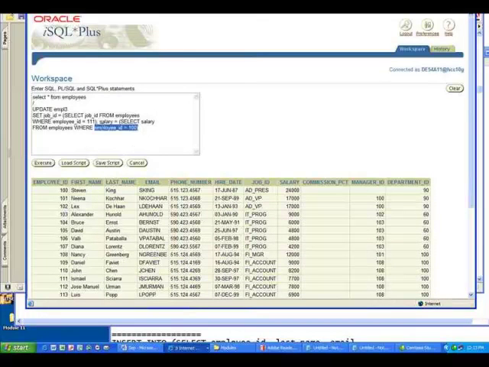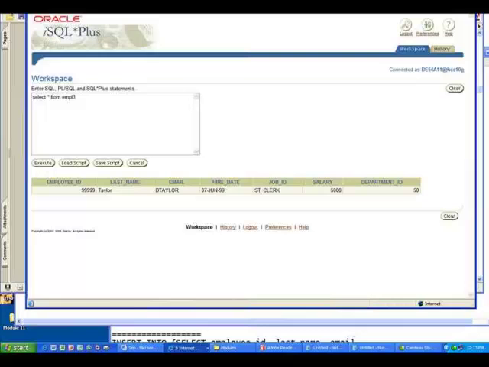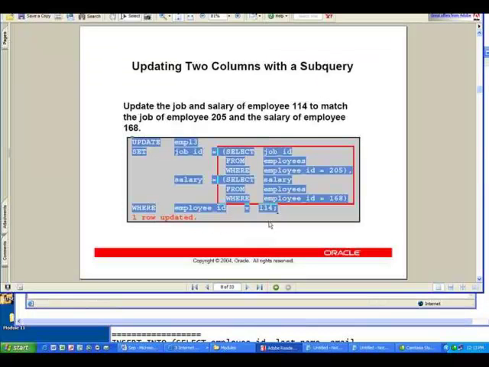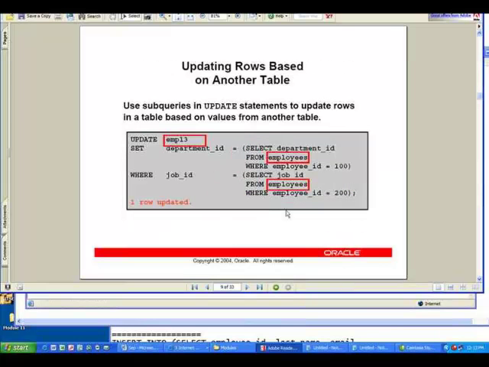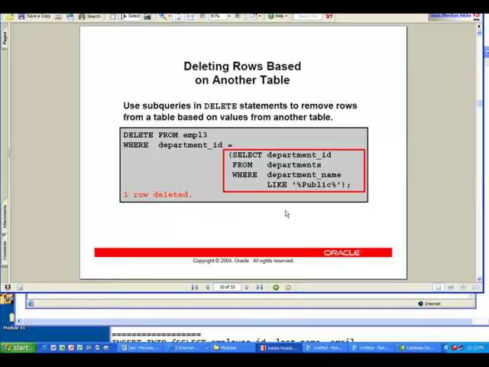Let me try one more time. Let's see, select asterisk from EMPL3 and see what it shows. It didn't update any row. It's supposed to update a row. I'm going to show you this example later, at the beginning of the next video. I'll find a good example and return to this video again.